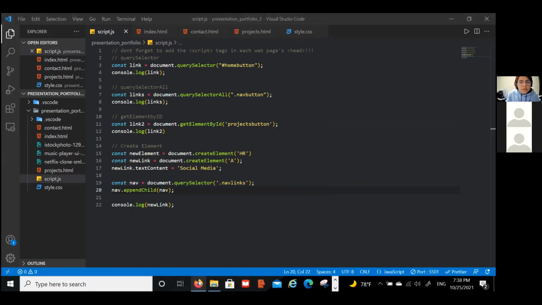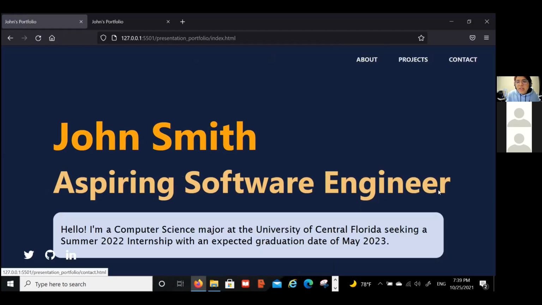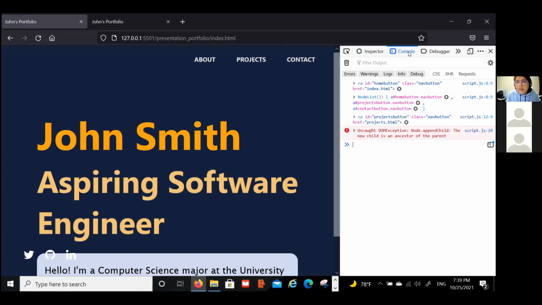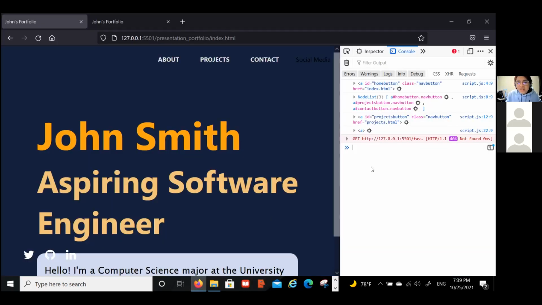So we go back to our code. Let's just refresh because I think my server is not working here. I think I'm adding a null element. Let me see what I'm adding. Okay, yeah, this is not being added. appendChild, the new child is an ancestor of the parent. Okay, so if we go back here, we're adding snap again. Oh, that was a mistake. We want to add new link. We can't add a parent to a parent. All right. So if we go back now, we can see social media showing up here.